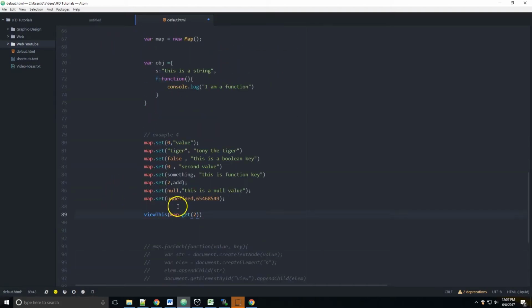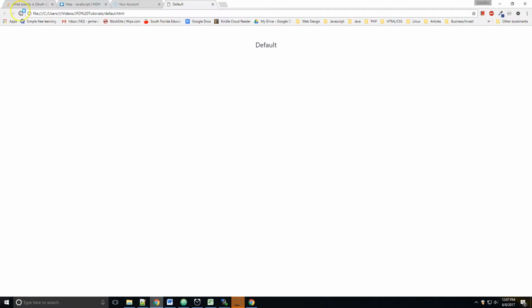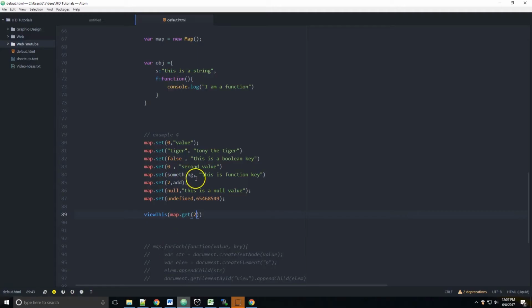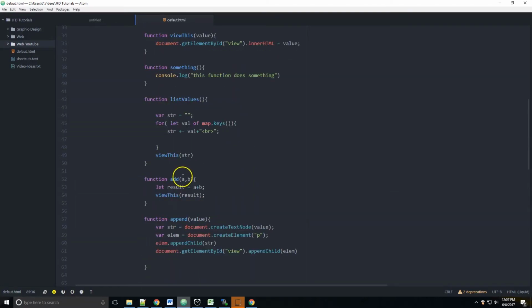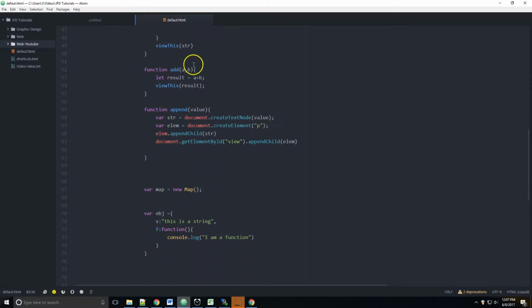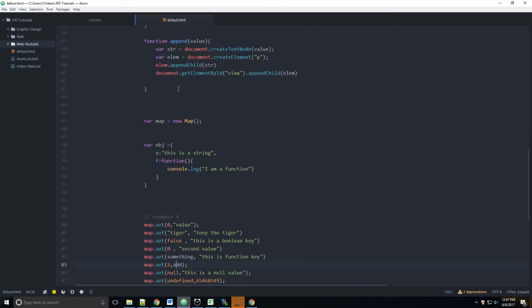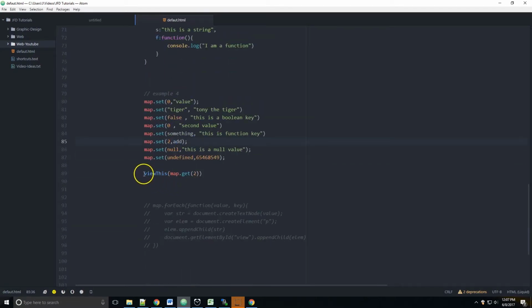So once I retrieve the key 2, which is add, what it does is output the value, which is probably going to just show a function. As you see here, add is just a function with two parameters where you add something, and then you use the viewThis function again to output the value. But that's something else. In any case, we have a lot of key value pairs. I think there's more than five.